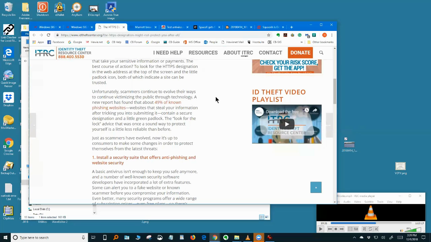A new report has found about 49% of known phishing websites that steal your information after tricking you into submitting it, contain a secure designation, that HTTPS with the lock on it, and a little green padlock. The look for the lock advice was once a sound way to protect yourself, is a little less reliable than before. So again, you need to protect yourselves.